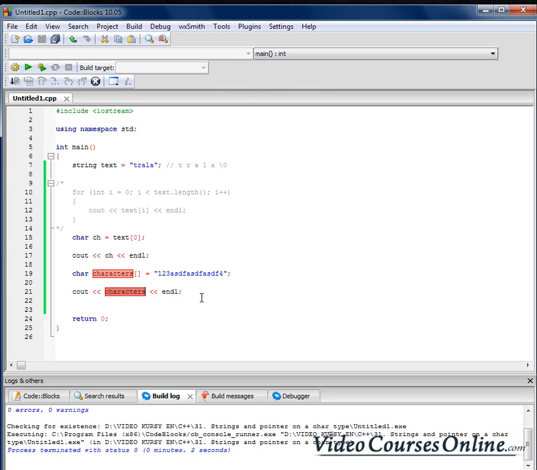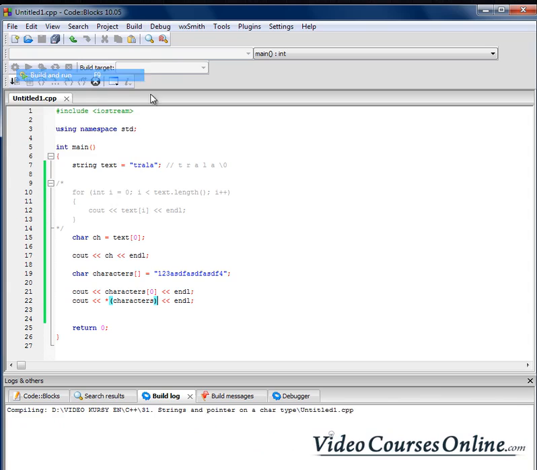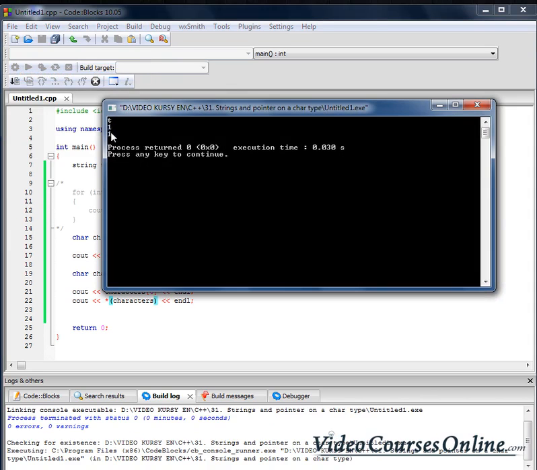It's a pointer. So it means that this is really pointing at the beginning, to the first letter. Okay. So we can send that first character to the output, or we can send it to the output that way. Is everything okay? As you can see, both times we got 1, 1 here.